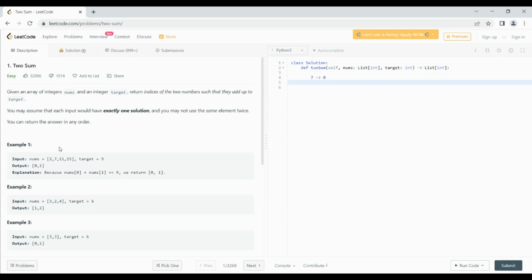Move on. We come to 7. We follow the same logic. Is 7 in our hash table? Luckily, it is. What do we return? Then we essentially return the index of 7, which is 1, and the value corresponding to the key 7, which is 0. And that's what our answer is. So I hope the explanation is clear.